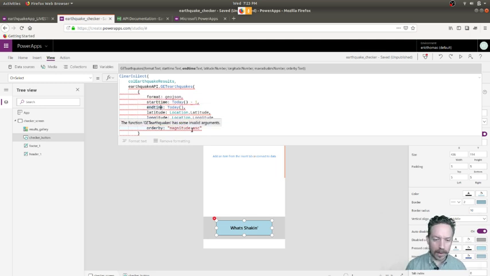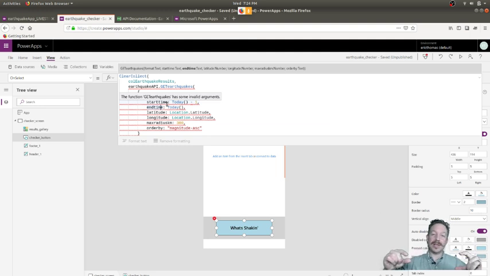Oh, sorry, I was expecting something else. But anyway, here's what has to happen. When you first add a custom connector to a Power App, you actually have to close the Power App down and reopen it so that you get the allow pop-up that says, yes, I allow this custom connector to go out to the internet.